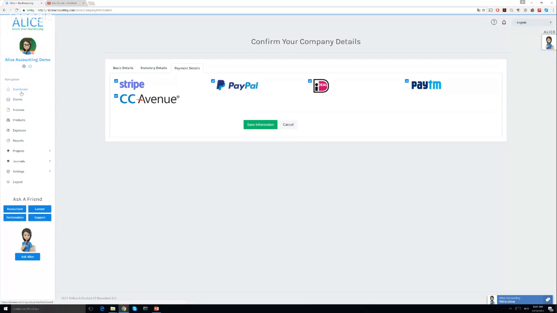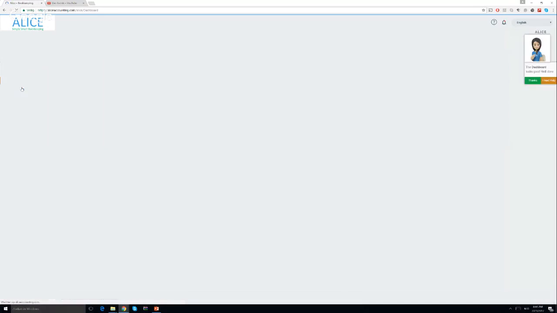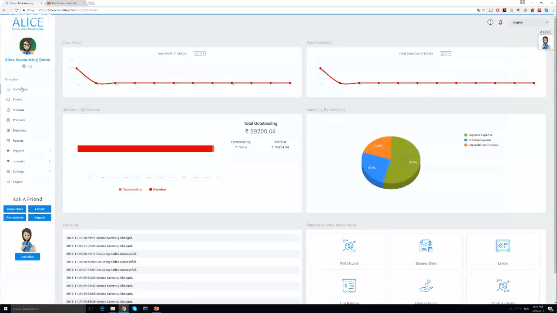So let's take a look at the dashboard. We have a version here where we put a lot of information in, basically to take a look how it works. We can see the total profit, and we can compare yearly numbers. So we can see the difference between 2016 and 2017. We can see the total spending, how much did we spend in this period.